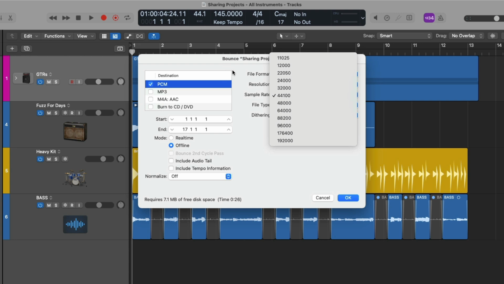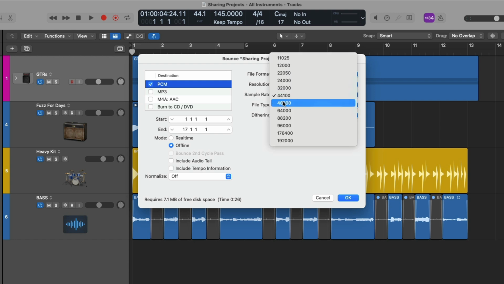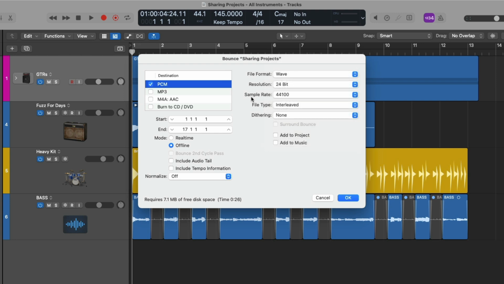But if this bounce will be the bounce that's uploaded for distribution or for printing to CD, or you just want to hear the official, quote-unquote, version of your bounce as it would be heard on these different mediums, then you should choose 44,100 hertz. Again, sample rate and bit depth, that is a bigger conversation than today's video. So I'll choose 44.1 to stay consistent with my project.